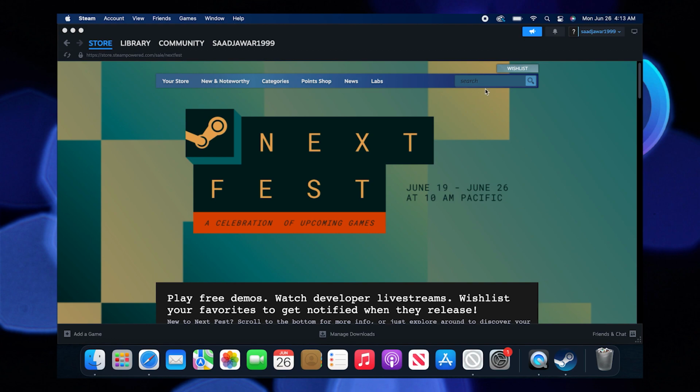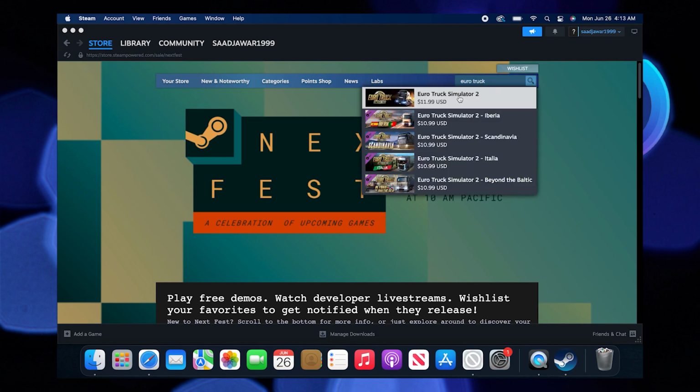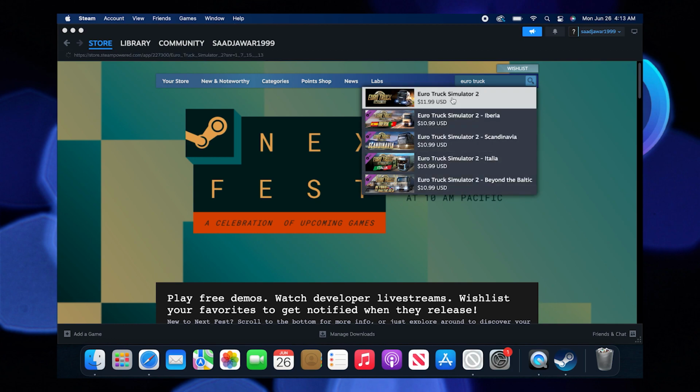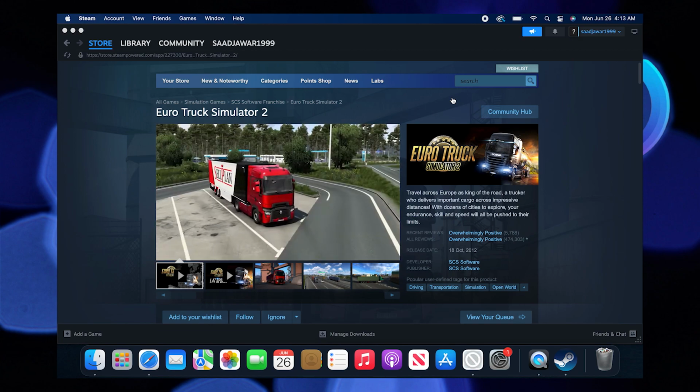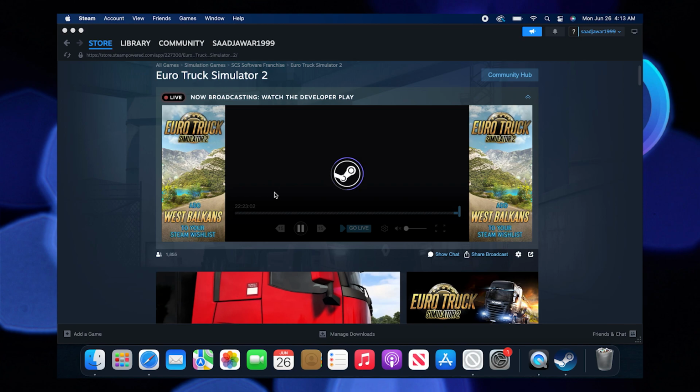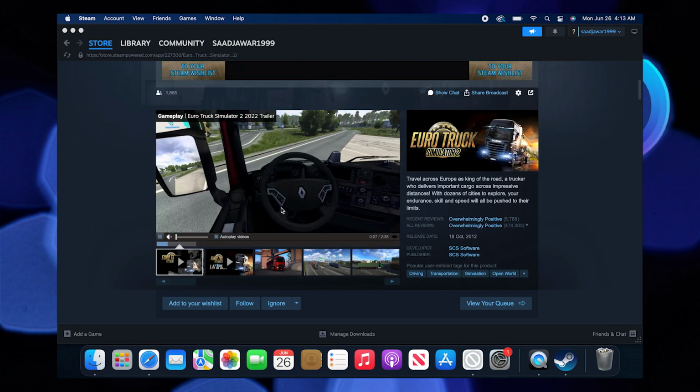Next, go to the search bar and search for Euro Truck Simulator 2. Here, you can see different results with their pricing. Click on the first result. Now scroll down and click on the download button.